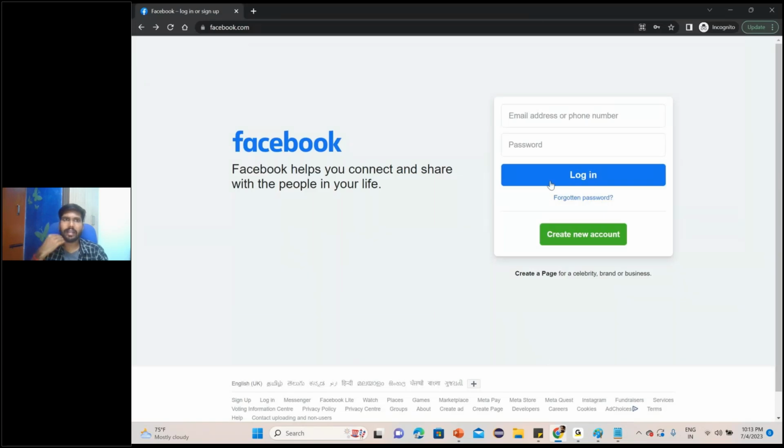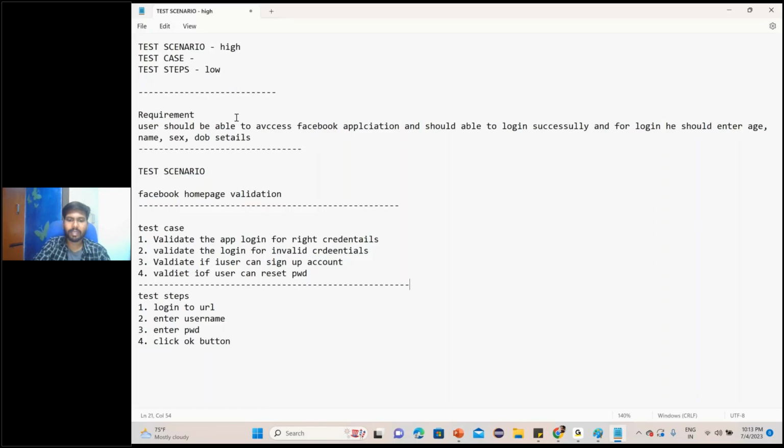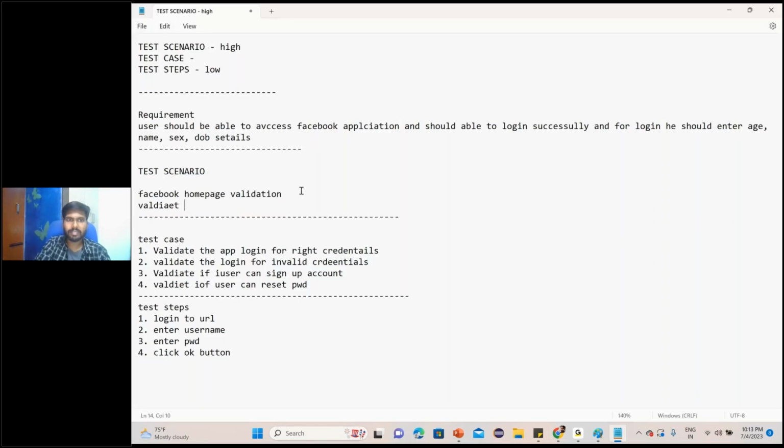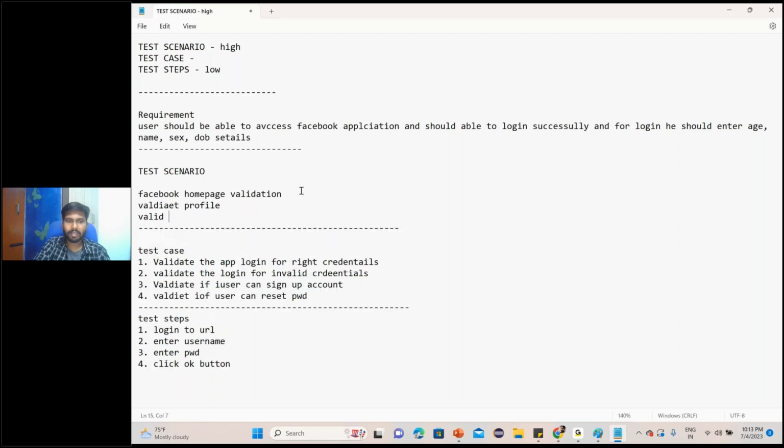Once I log in, I'll be taken to the user profile page. That will be the next page and my next scenario, like validate the profile page, or else validate the feeds. Those are the test scenarios, and the in-depth validation, breaking down the scenarios, is called test cases. In this simple example, the test cases are validating the login for a right credential, an invalid credential, and sign up.